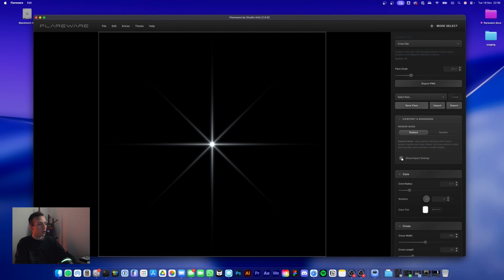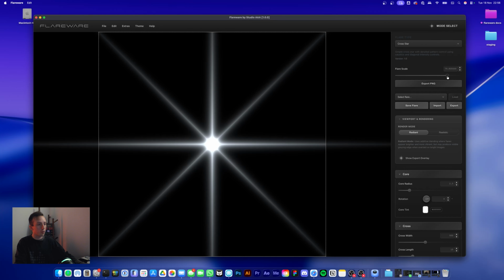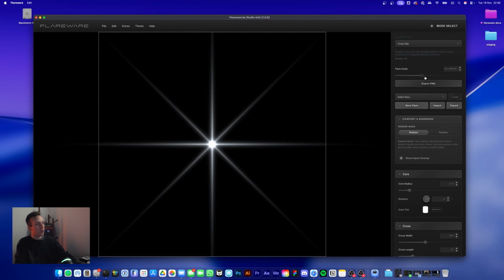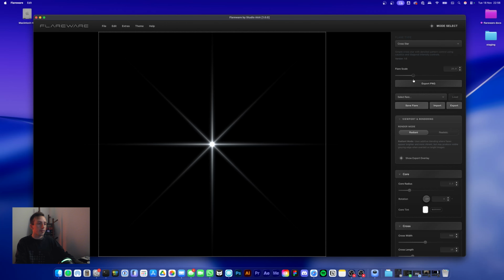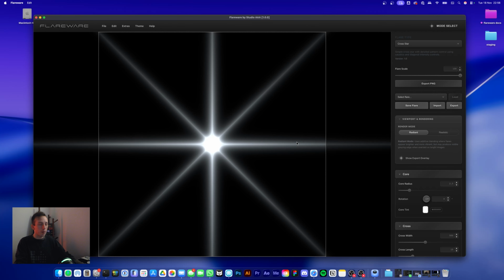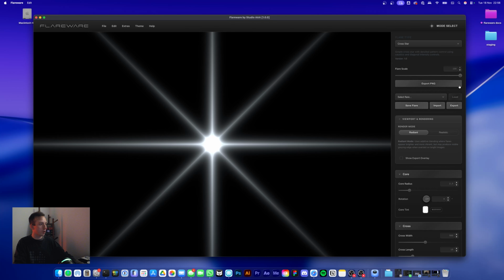You have this show export overlay, which just basically helps you scale your flare appropriately. Obviously, you can go all the way in if you are wanting to just use the flare as like artwork rather than as an actual asset. But the goal with flare scale is to make sure that your flare fits in the box so that there's no hard edge on the side where there should be light passing through, basically. So you can use show export overlay if you want. I'm going to turn it off for this video.